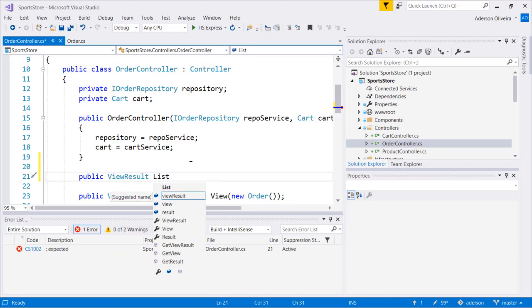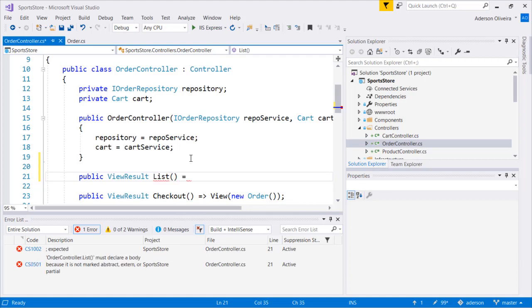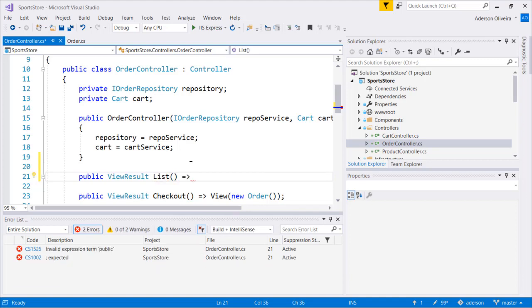So we're going to list the orders that are supposed to be shipped. We're not going to be listing every single order. We're just going to list the ones that are to be shipped, so the ones that have the shipped field set to false. So we have to filter this, and we're going to use a lambda expression here.